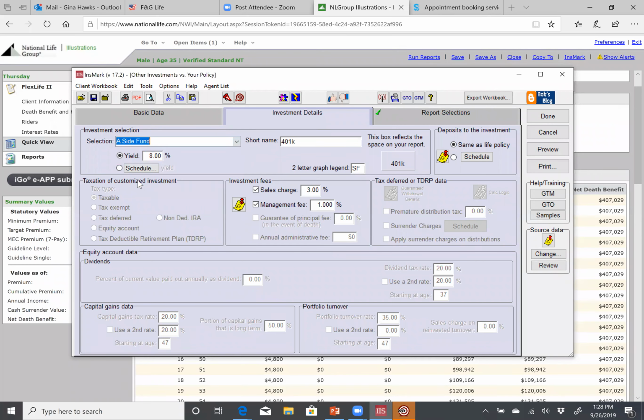But I use a side fund, and then you could name it over here whatever you wanted. So if it's a 401k, if it's a 403b, if it's a brokerage account, this is just a blank field. So if you wanted to change it to 403b, you could do that. Whatever you want to put in there, you can name it. It just helps when you see the output, it'll compare it to the 403b.